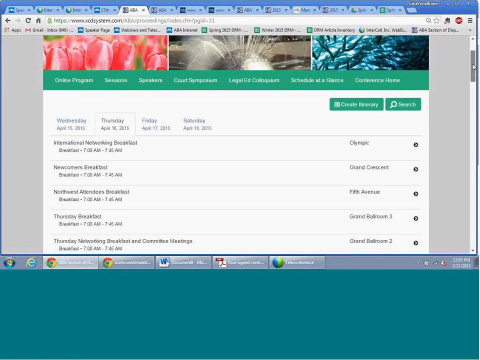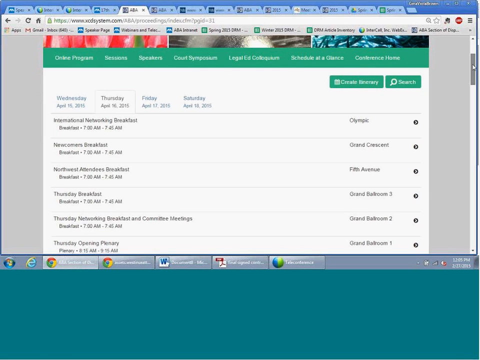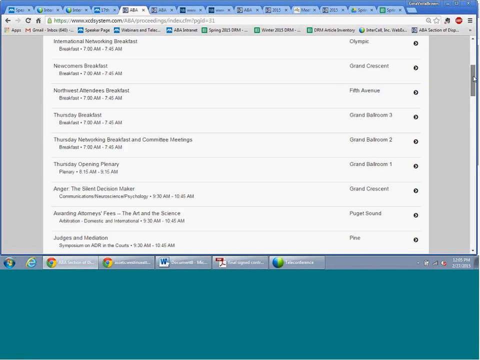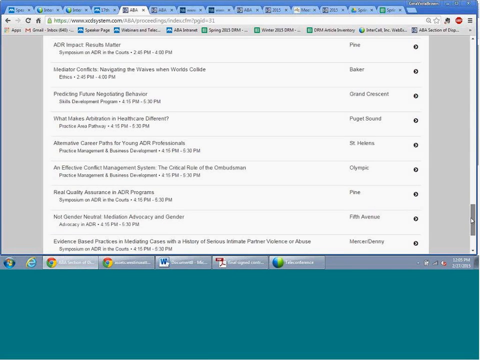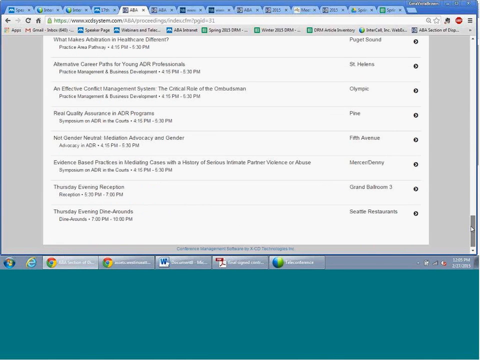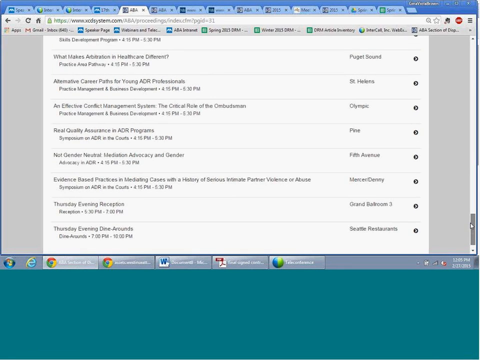You can then scroll through Saturday, see the event starting with a number of breakfasts early in the morning, and scroll all the way down to the events that end the day with the Thursday evening reception for all attendees, and then Thursday evening dine-arounds organized by committee leaders and section leaders for attendees.